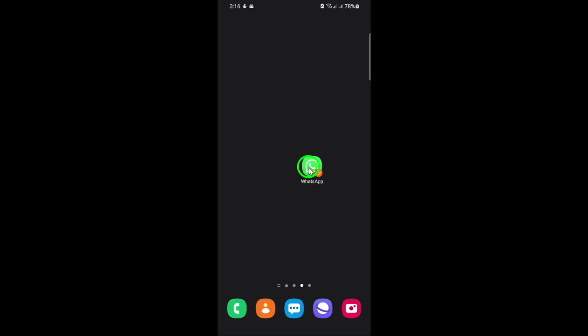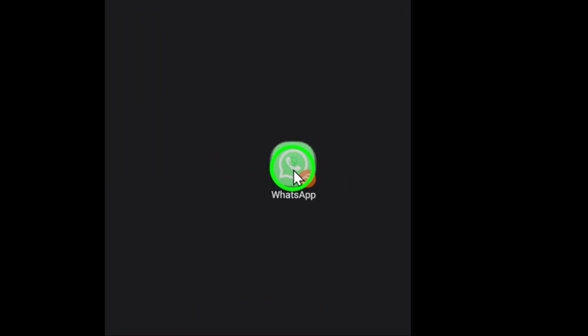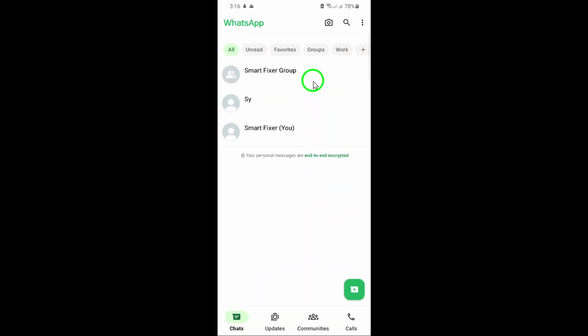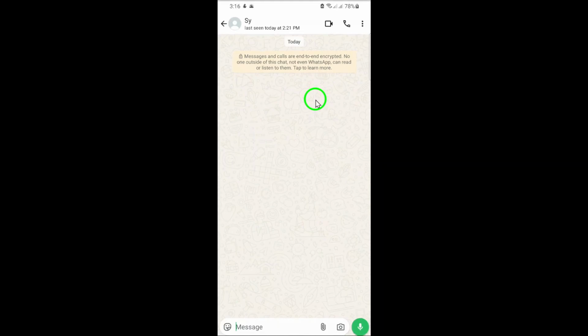First, open the WhatsApp app on your smartphone. Once you're in, navigate to the chat you'd like to mute. This can be an individual conversation or a group chat, whatever you need.